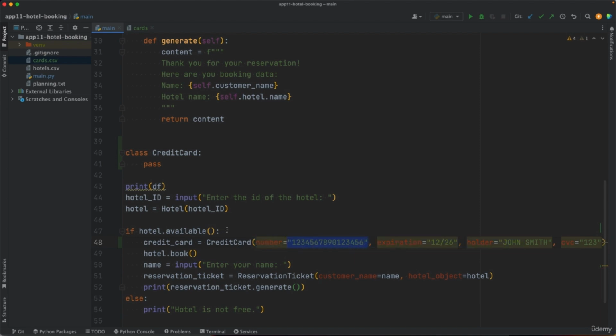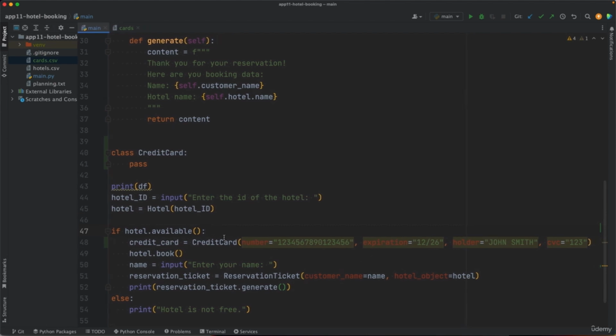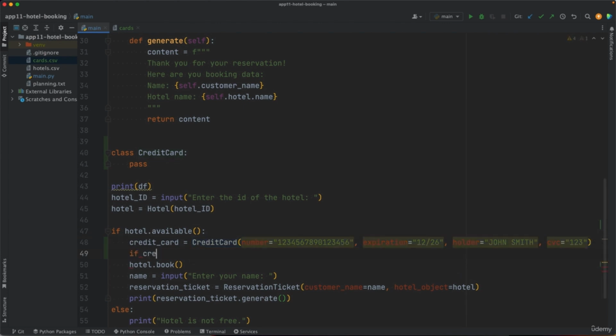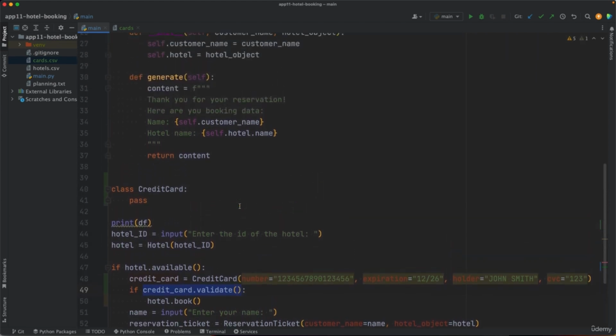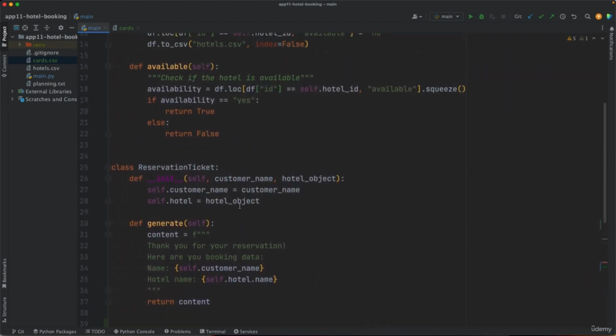So we're skipping the input function step, just for simplicity. Once you have created a credit card instance, then you want to say if credit card dot validate, then you want to book the hotel if this is equal to true. That would be a similar method like this.